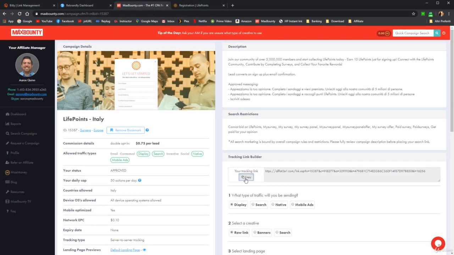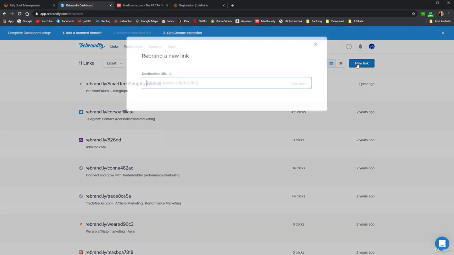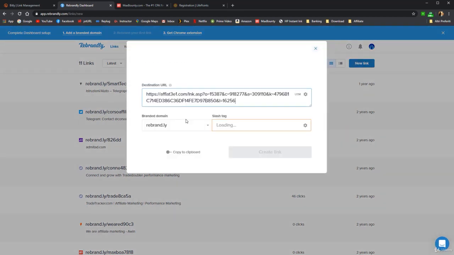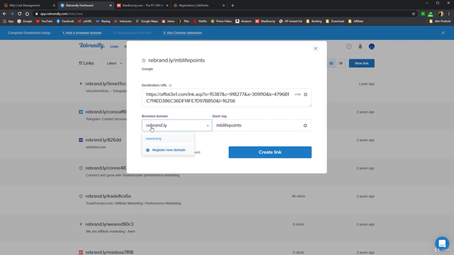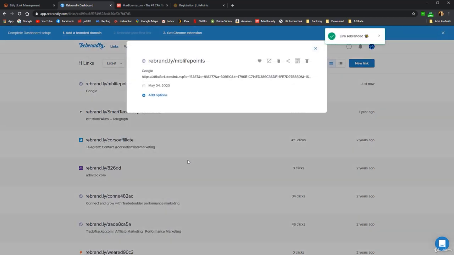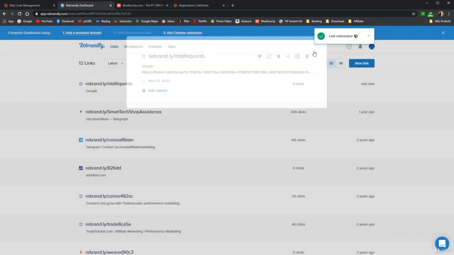Let's go to Max Bounty. We can copy that, and as you can see, the way it works is just the same. You can change this MB life points, and as you can see, every link shortener has a different domain. In this case, it's rebrand.ly. You can also register a new domain, but that is kind of advanced and you also need to buy one. I'll probably make a lecture for this in the future. So let's create the link. And there it is. You have it ready.